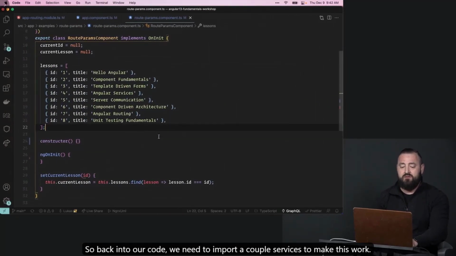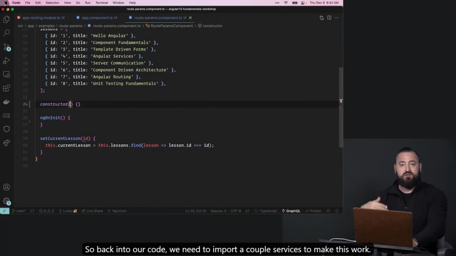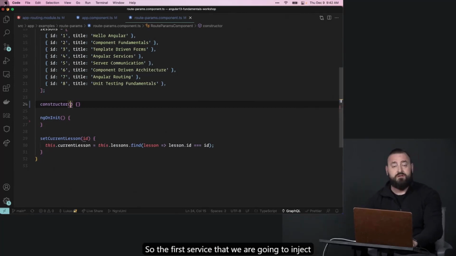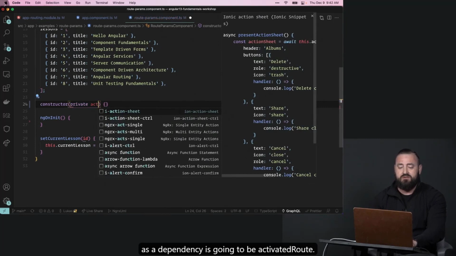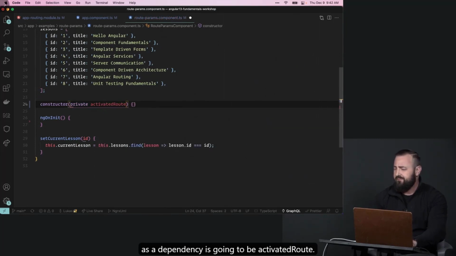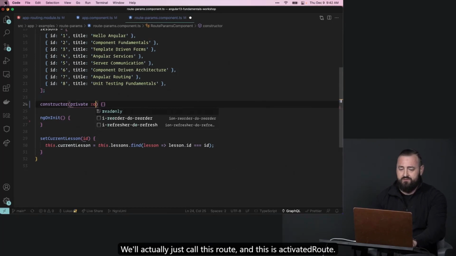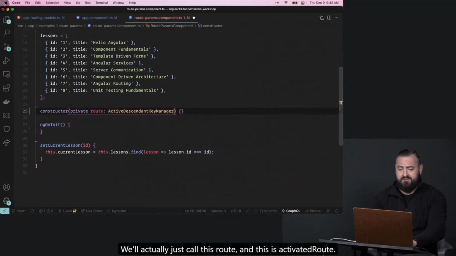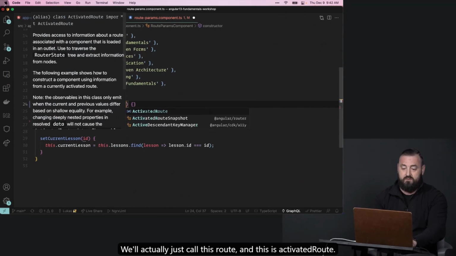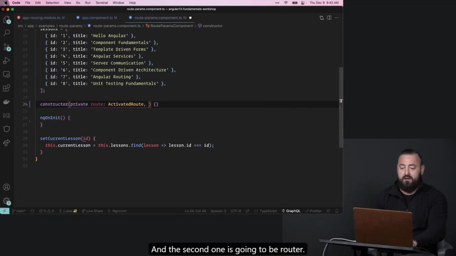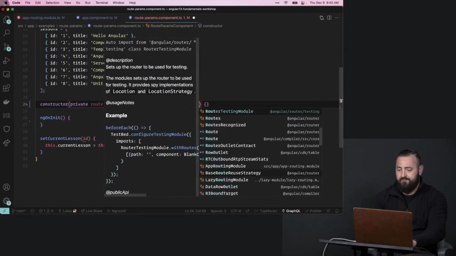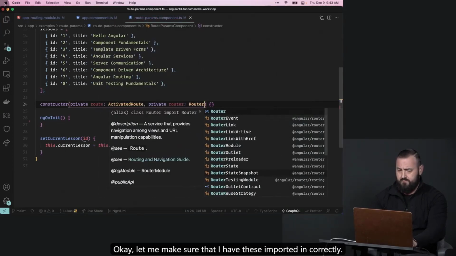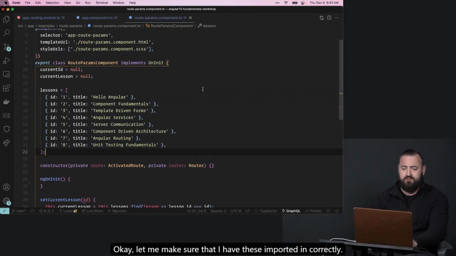So back into our code, we need to import a couple of services to make this work. The first service that we are going to inject as a dependency is going to be ActivatedRoute. We'll just call this route. And this is ActivatedRoute. There we go. And the second one is going to be Router. Okay, let me just make sure that I have these imported correctly.